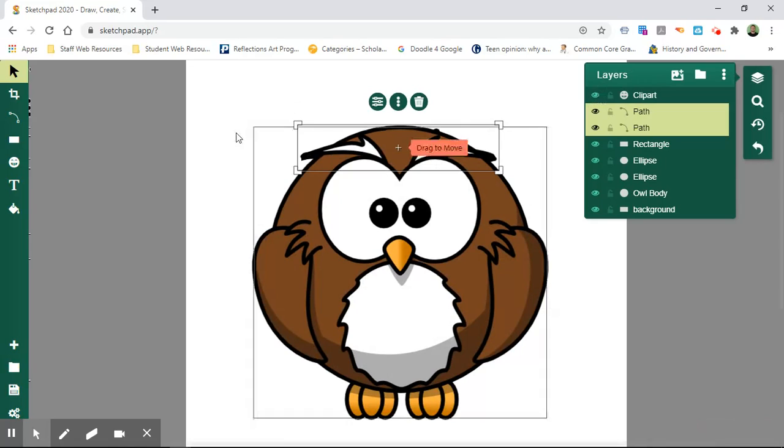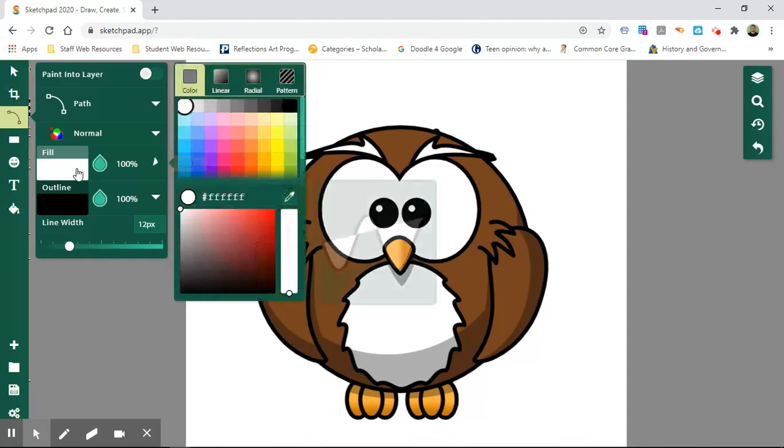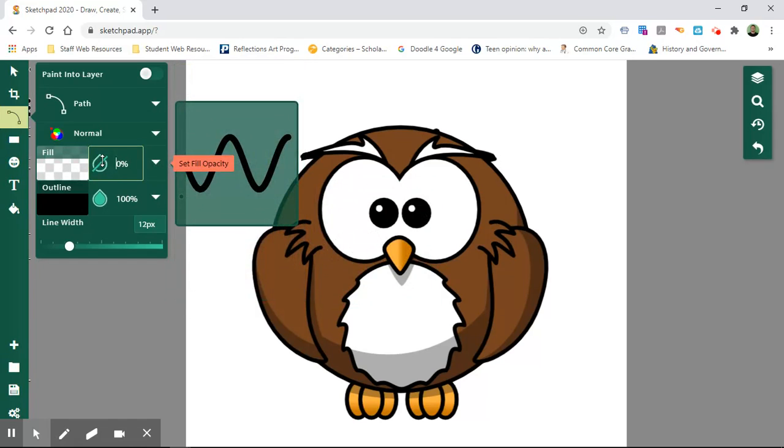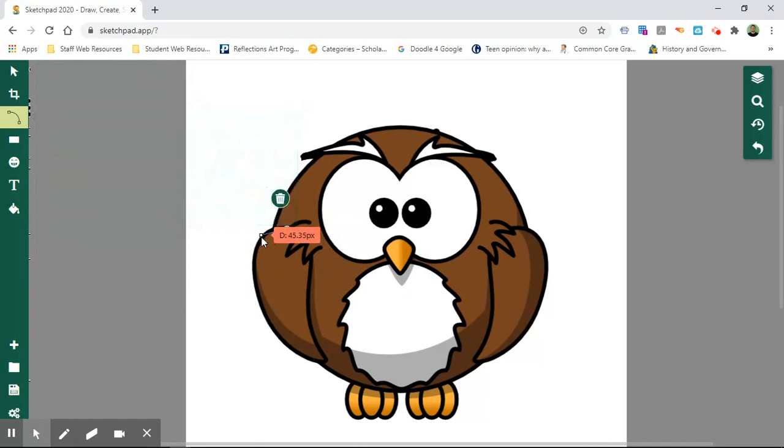So I'm going to do the same thing now for these wings right here. So the fill is going to be, let's just not have a fill for right now. So I'm just going to turn that fill off. And then I'm going to click here, and then click here, and then click here. And now I can start to bend things to make them look like I want it to look.